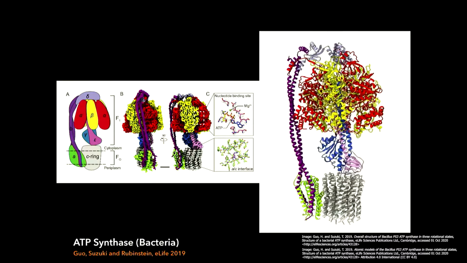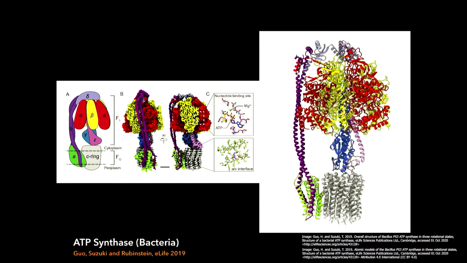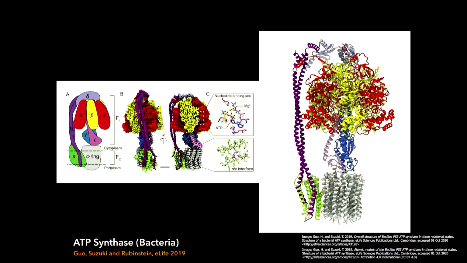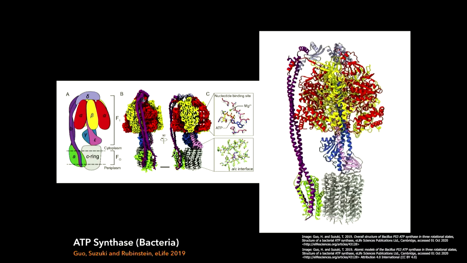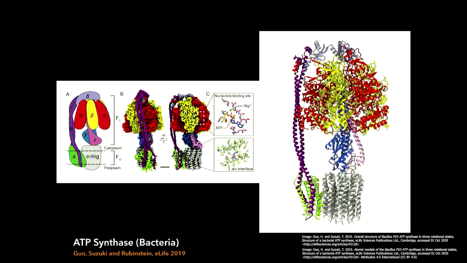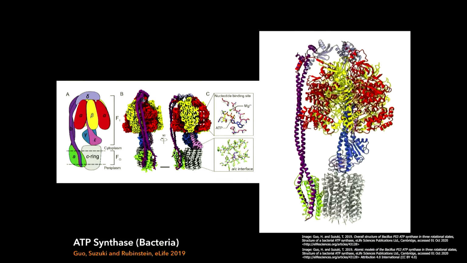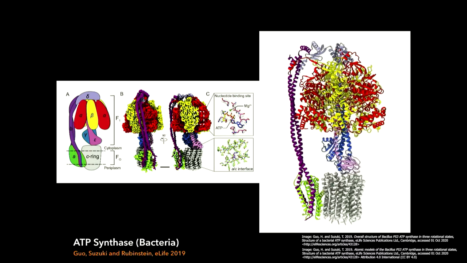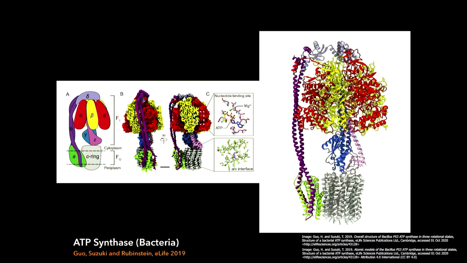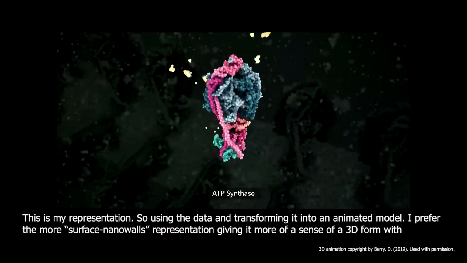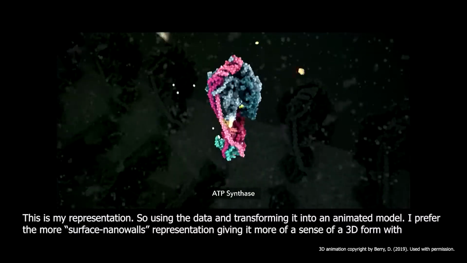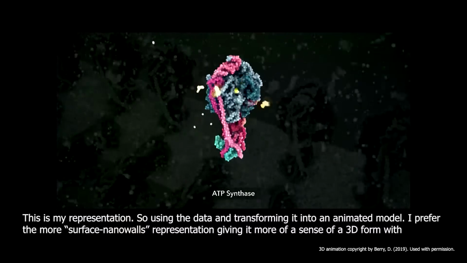So this is the model. This is a rotating model, and originally they're using tomography, but they're also using X-ray crystallography. And that's always the first place, to get the 3D model. And it's unusual to be able to have a representation of how it operates published in a paper. This is my representation, using that data and transforming it into an animated model.